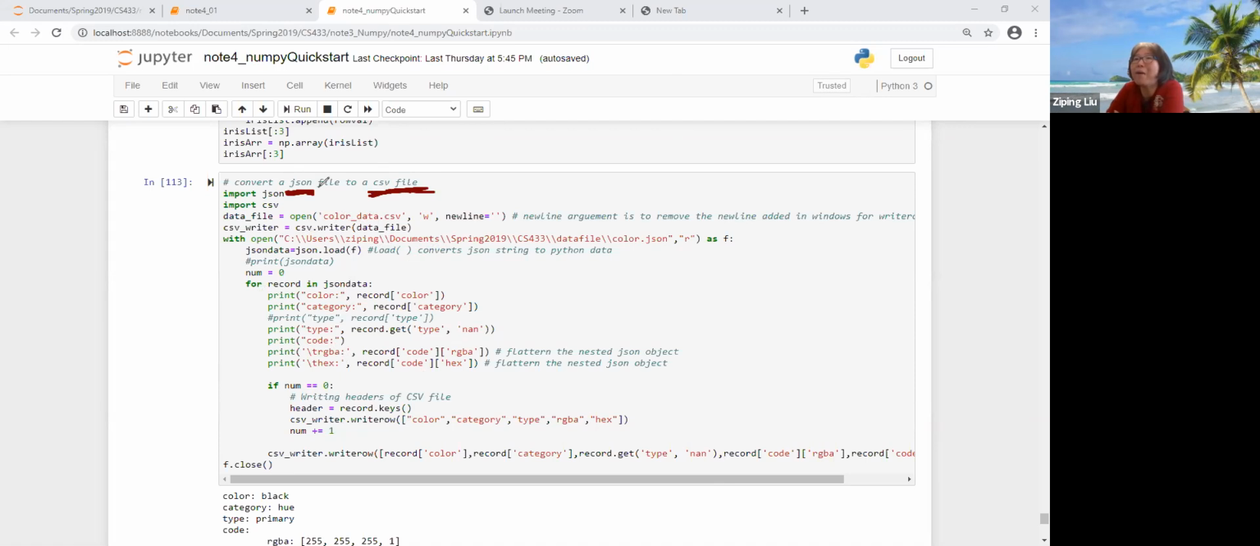So here we have some JSON file, and we are going to write the JSON file content to a CSV file. So that's why I open the CSV file in write mode, and then you just start to write the file. And then I open the JSON file in read mode. After that, you can call the JSON load function. What load does is convert a JSON string to Python data.